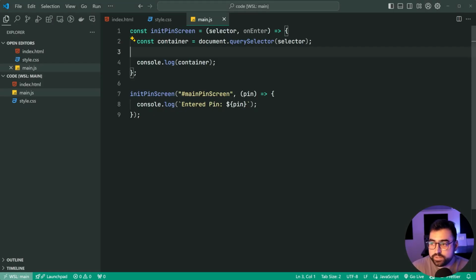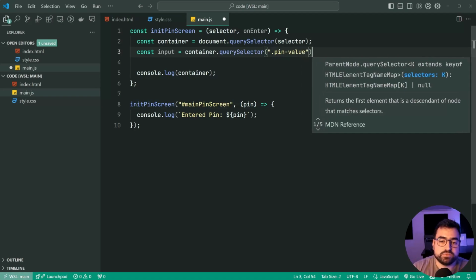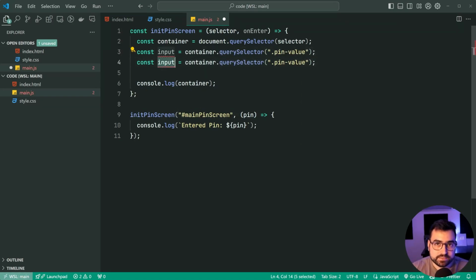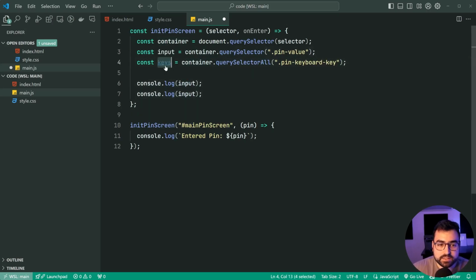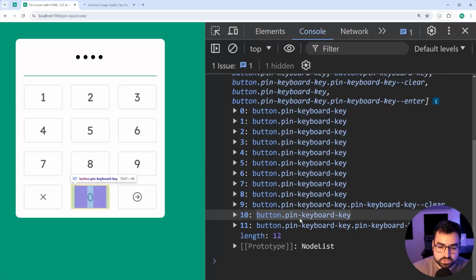Now, from the container, we need access to the input field to update the value when the user clicks on the buttons. We'll say const input equal to container. So scoping to the container itself, this particular container. container.querySelector, we're going to go onto the pin-value class. Same thing for the keys, okay? We're going to say const keys equal to querySelectorAll, okay? So grab all the keys using the class name pin-keyboard-key. Let's verify this works by logging out the input and the keys. Save this back in the browser, refresh, we get the input right here, okay, that password field. Then you have a node list of all the input keys, just like this, right?